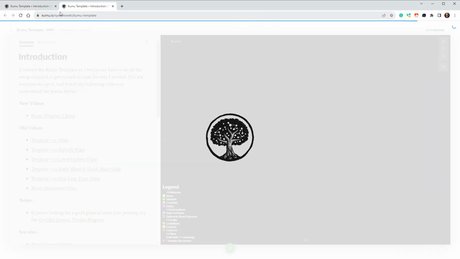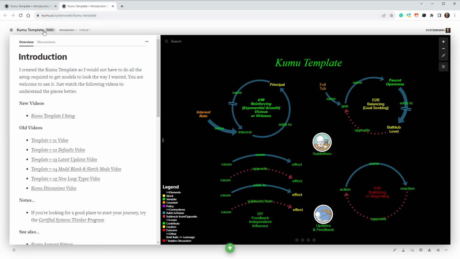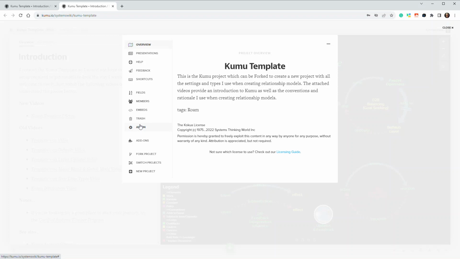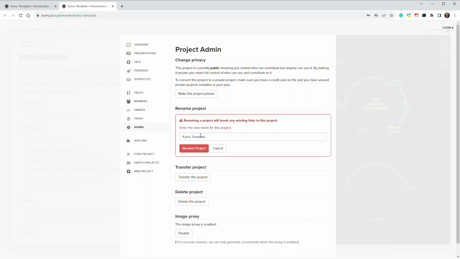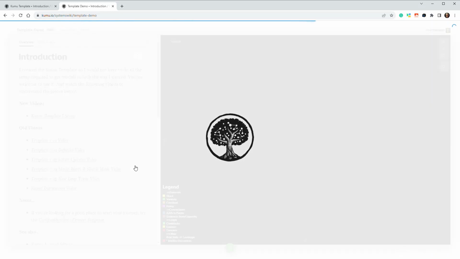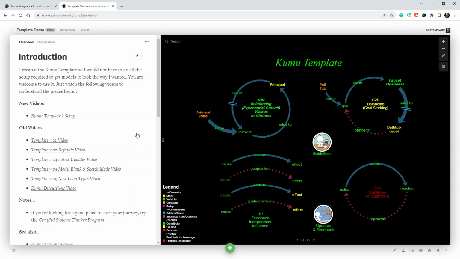Now, you probably don't want it called Kumu template, so once you create it, go back to the hamburger, go to admin, and rename this project to whatever you want to call it. And because this is the link to the project itself, it gives you a warning. But since you haven't created it, then it's new, and I'm just going to call it template demo. So I'll rename the project. Notice that it now changes the URL for the project.